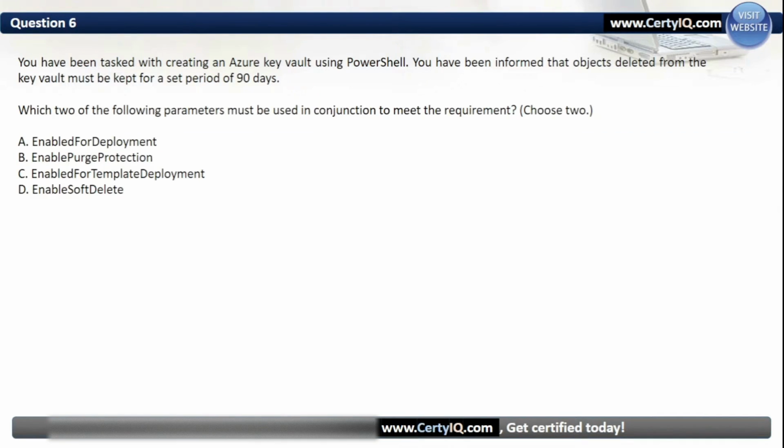Question 6. You have been tasked with creating an Azure Key Vault using PowerShell. You have been informed that objects deleted from the Key Vault must be kept for a set period of 90 days. Which two of the following parameters must be used in conjunction to meet the requirement? Choose two. Our options are A. Enabled for deployment, B. Enable purge protection, C. Enabled for template deployment, or D. Enable soft delete. The correct option is B and D, that is enable purge protection and enable soft delete.